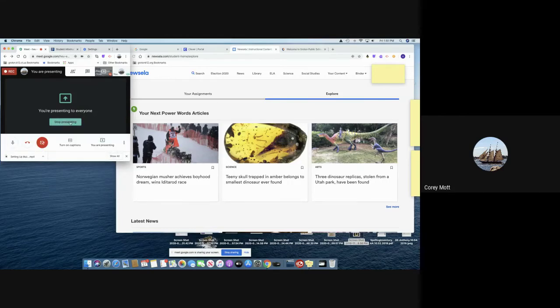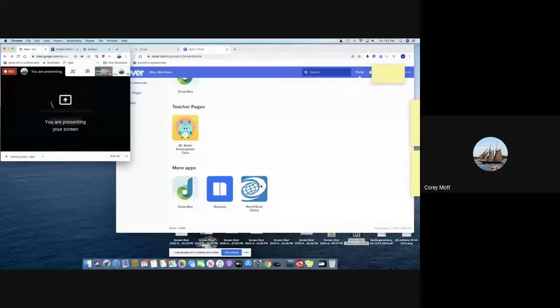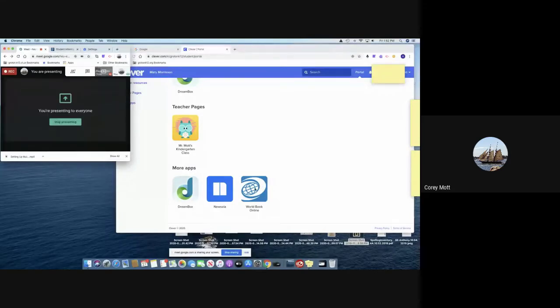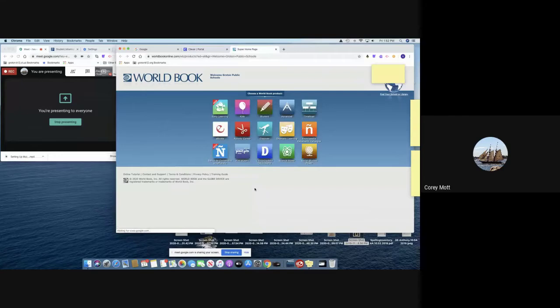All right. So I'm going to stop the screen again as I bounce back to WorldBook Online. I'm just going back to Clever. That's all I'm doing. If you want to go into WorldBook Online, you just click the icon and you're logged in. And again, there are several different videos, activities to do at home, books to read, lots of things in there.